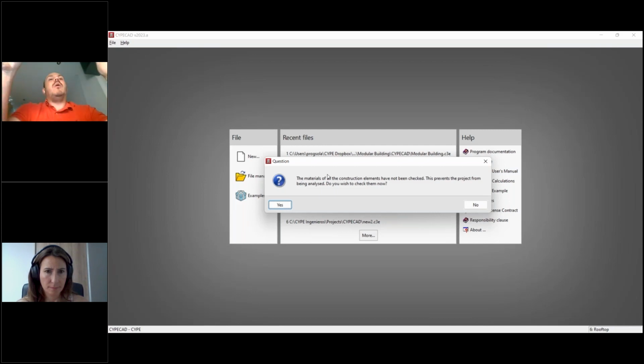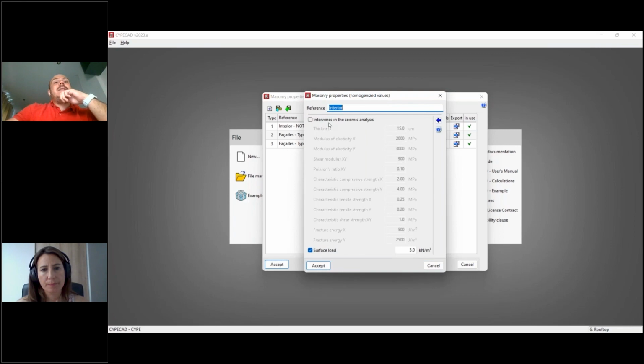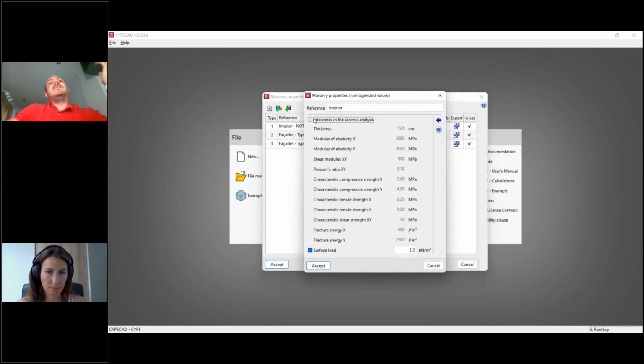What will happen with these walls? Not those walls that are structural walls, but those walls that are construction elements. What will happen with that? So let's see. We have three construction elements that are not checked yet: the interior, facades, type 1 and type 2. So here we can set if these elements intervene or not in the seismic analysis. So by checking this button here, we can set that.